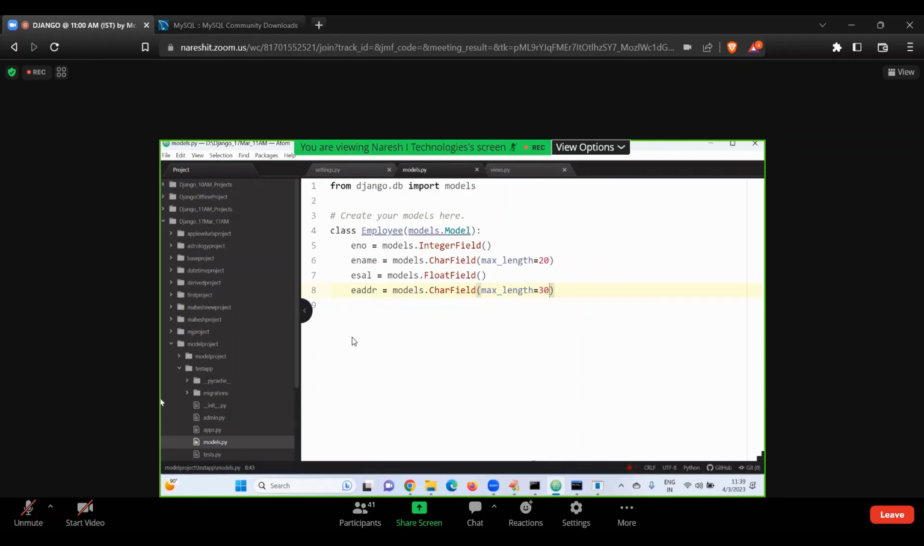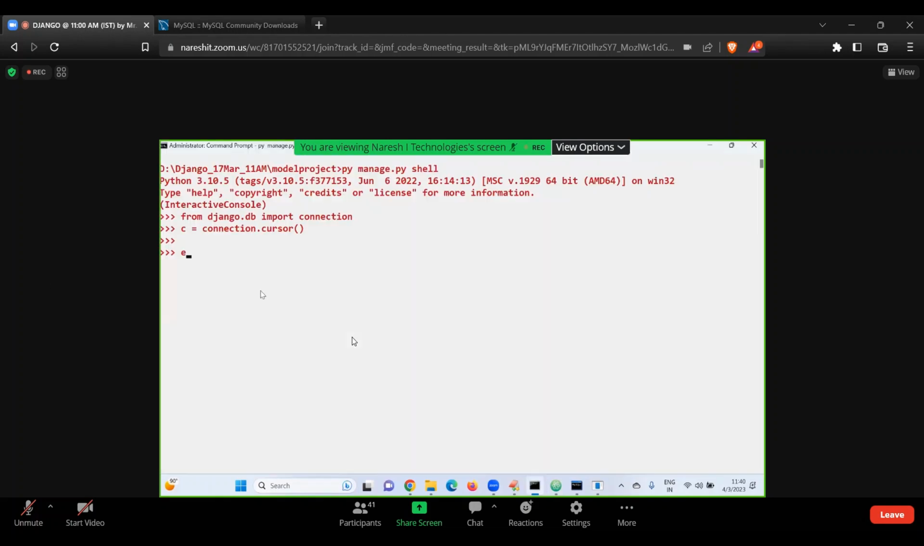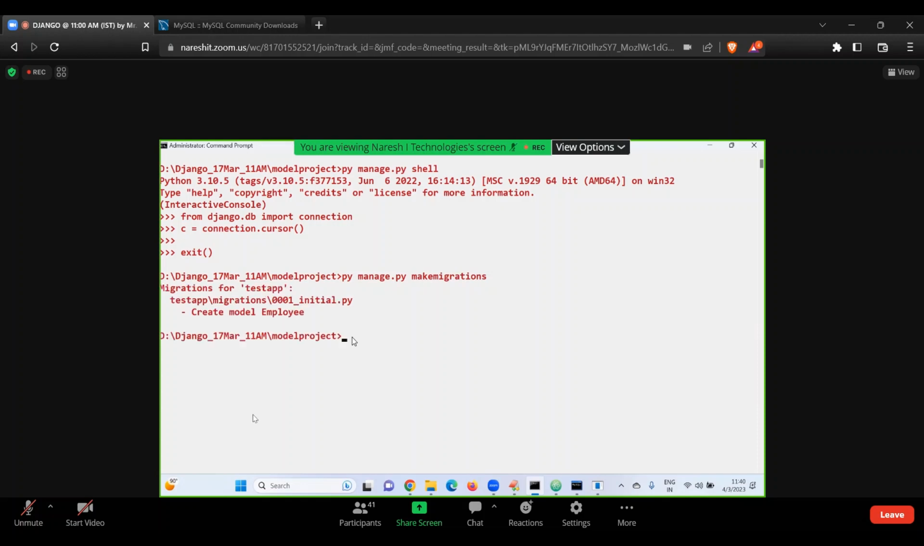What is our app name? testapp. What is your class name? Employee. So what is your table name? testapp_employee. Now come to the command prompt. Exit from the shell. Yes. Model project. So what is the command? py manage.py makemigrations. Yes. Created model Employee.